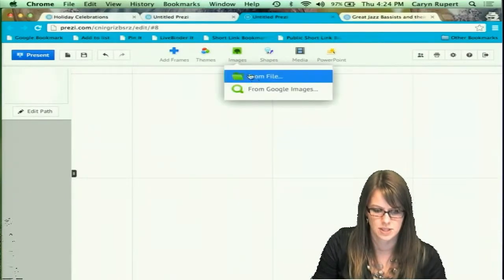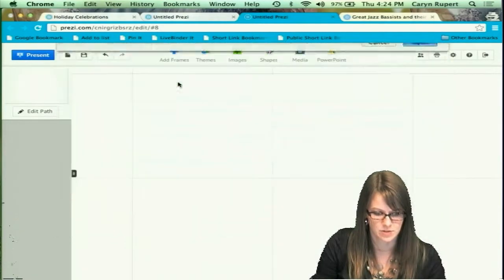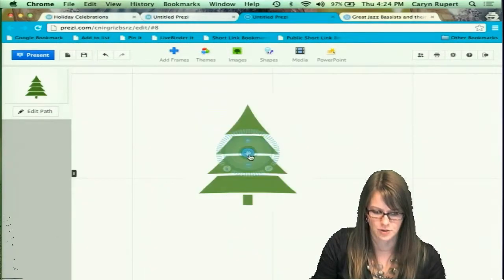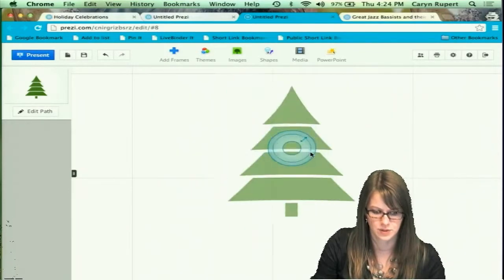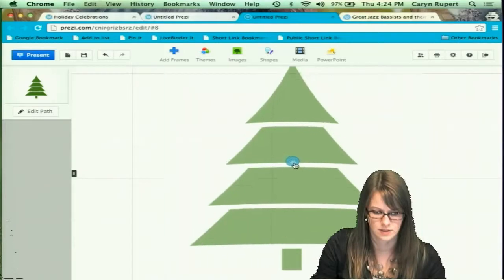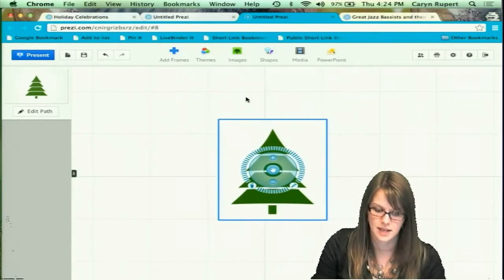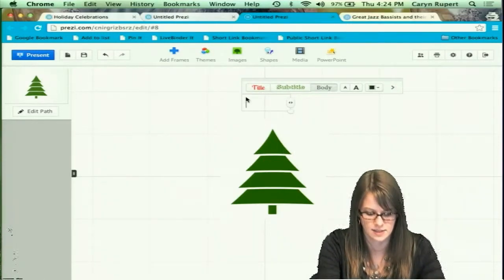So I'm going to go up to images here from file. Get my Christmas tree up here. I'm going to grab it with my zebra tool and use that inner circle to enlarge it. All right, and then I'm zooming out. So I'm going to add some text. I can click anywhere to add text.